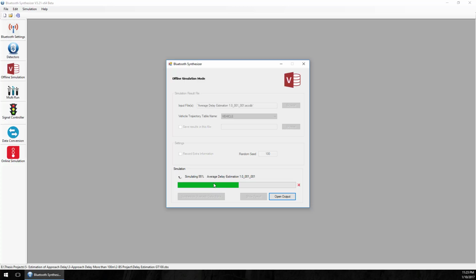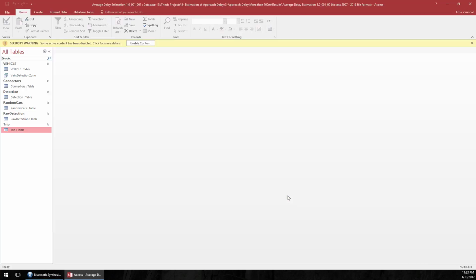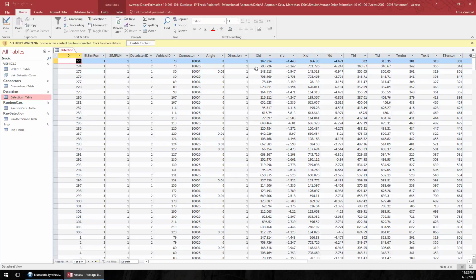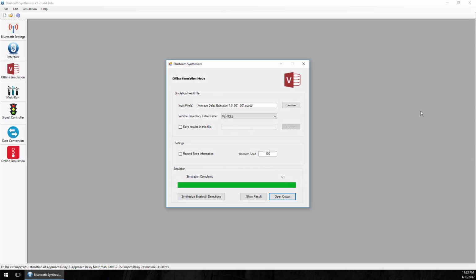Basically, I'm using the trajectories, the timestamp of the vehicles, the location, the speed and acceleration, and I will use this information to simulate the Bluetooth. I can open the output file. As you can see, I will have a detection table. This is similar to a real-world sensor, with the travel times and some other information here. Based on this tool, I can run multiple types of simulation in offline mode.